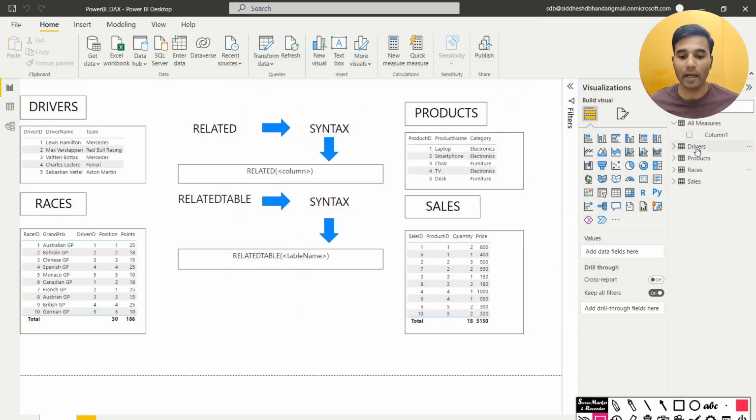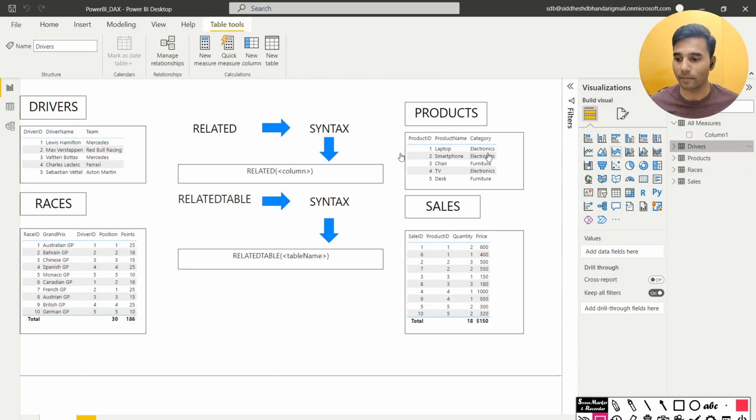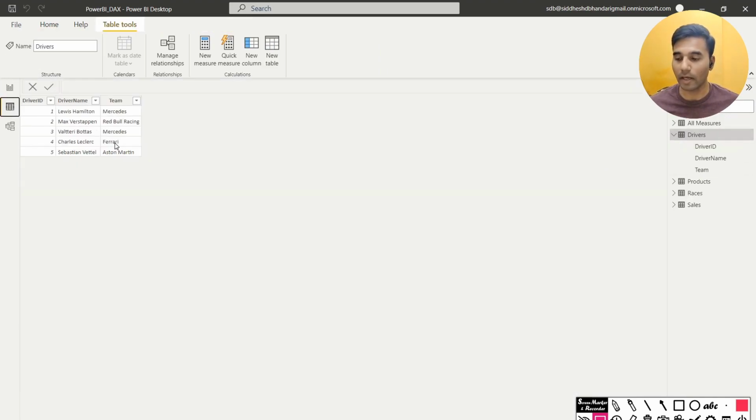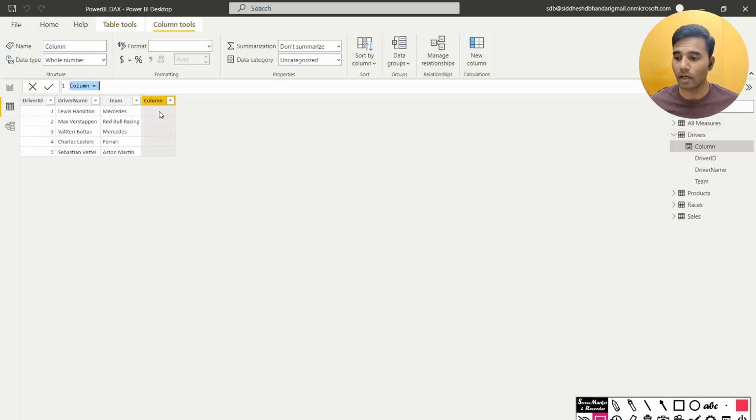So, okay, I have this drivers table, and if I go here, I have the driver ID, the driver name, and the team for which they are racing. What if I want to find the number of points in aggregation that they have scored in all the races? How do I do that? In order to do that, what I'll do is use a calculated column and I'll write total points scored is equal to. Now let's understand the logic behind the RELATEDTABLE function.